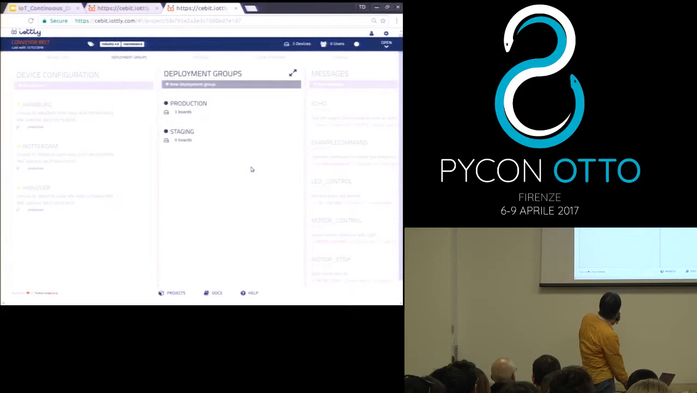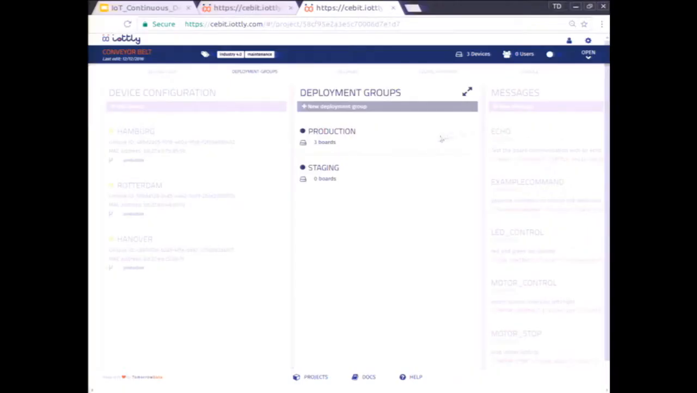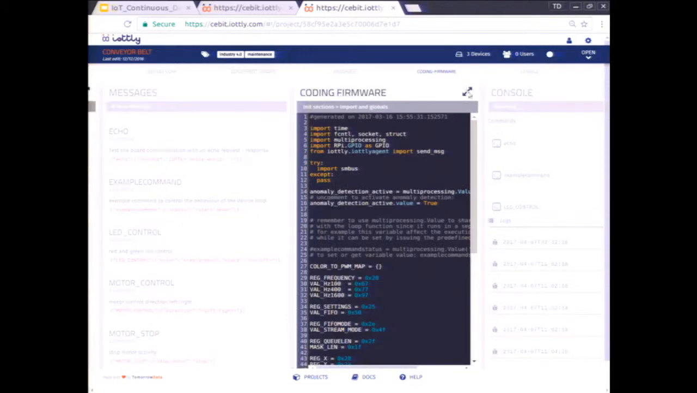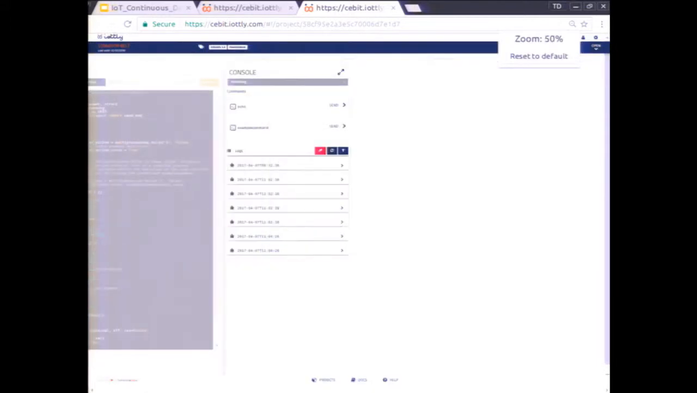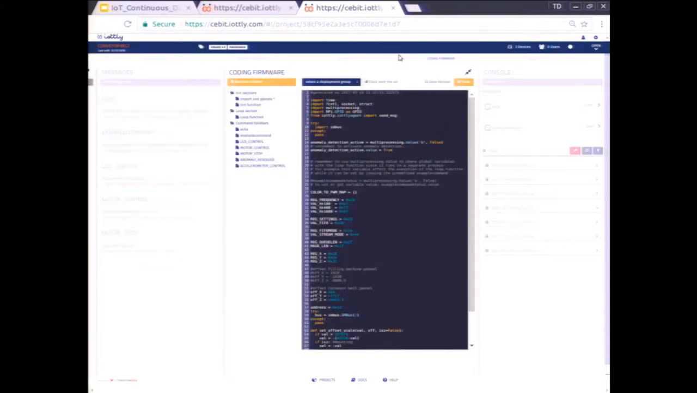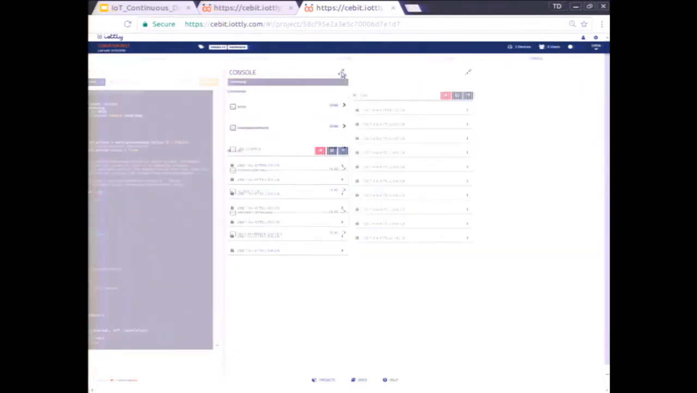Here you have the devices connected, the deployment groups, as I said. We will skip this one. Here you have the code. This is Python organized in this way. So these are handlers, which are called whenever a new JSON message comes into the device. This is the standard IoT loop function. You can have more than one in the Raspberry Pi since the sandbox is multiprocessing. And here you have the debugging console where you can just send messages to test the code that you're writing here.